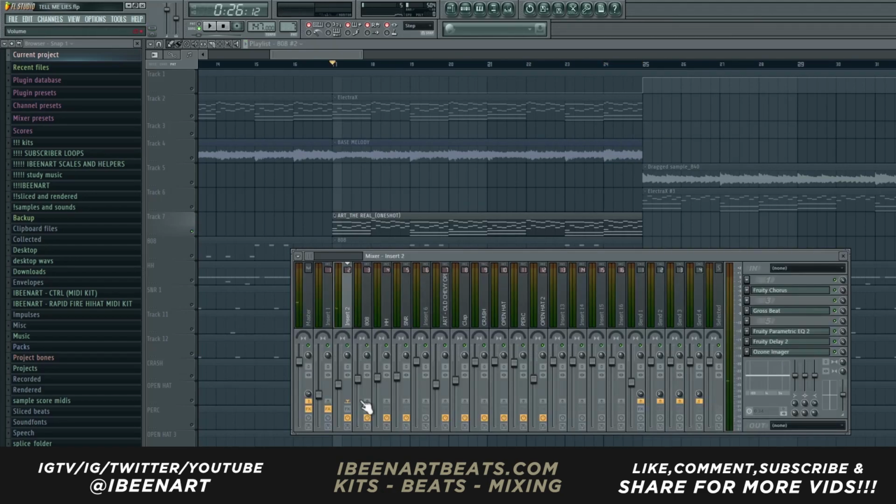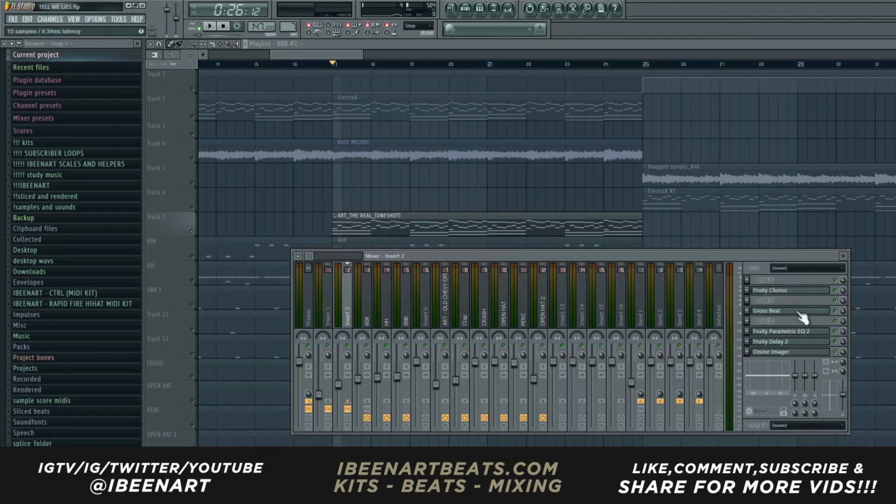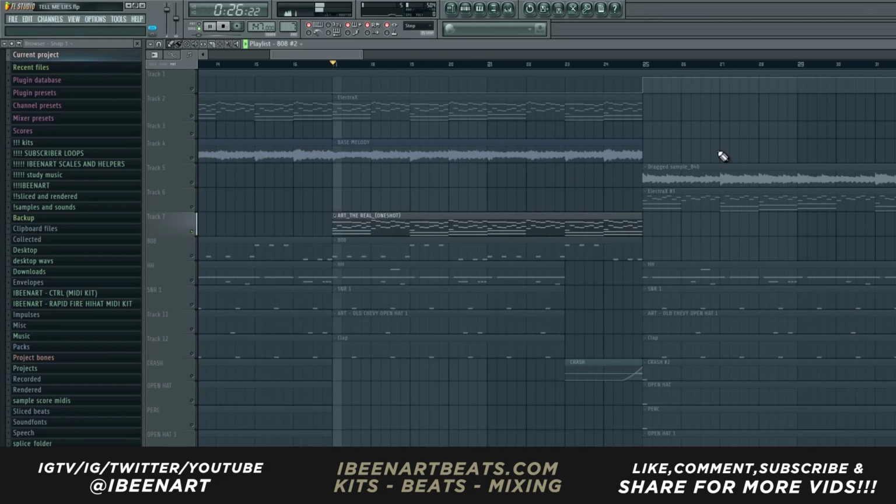This is what the chorus melody sounds like, with chorus, a little bit of side chain, a little bit of delay, and a little bit of EQ just to clean it up a bit.